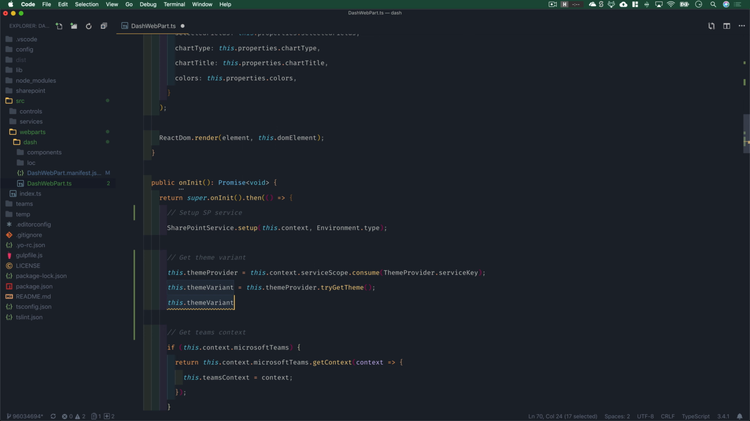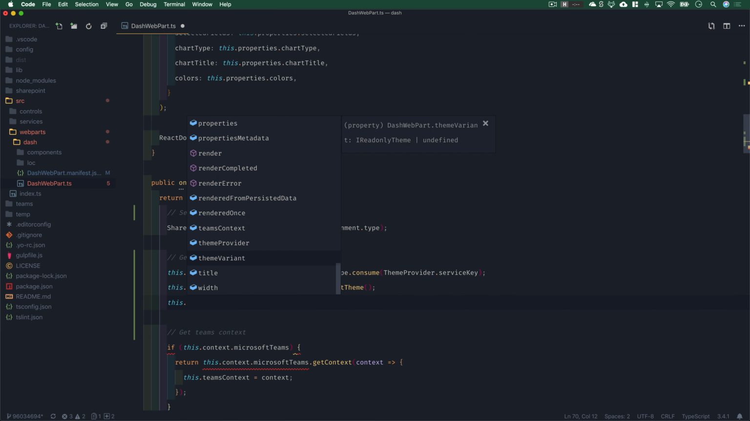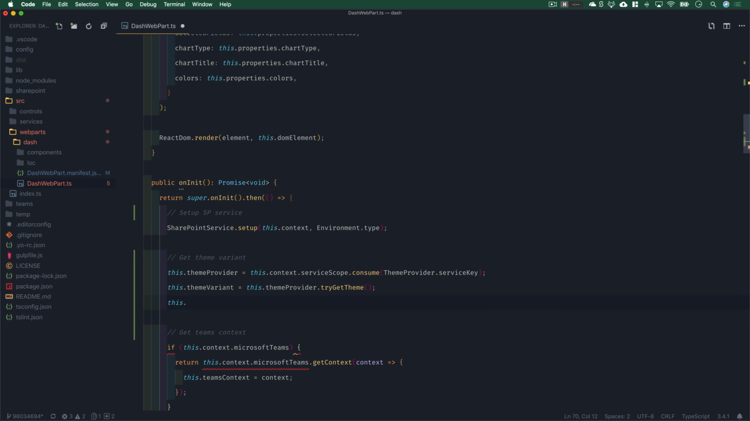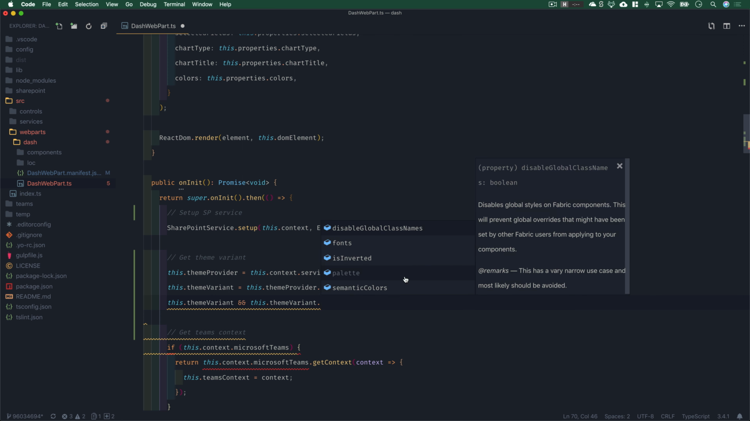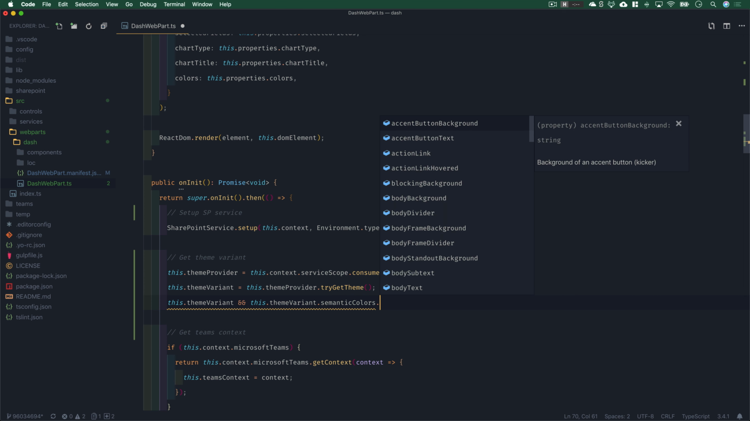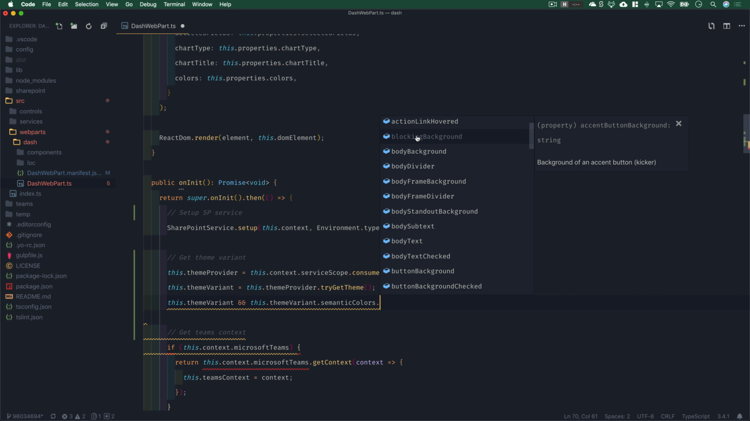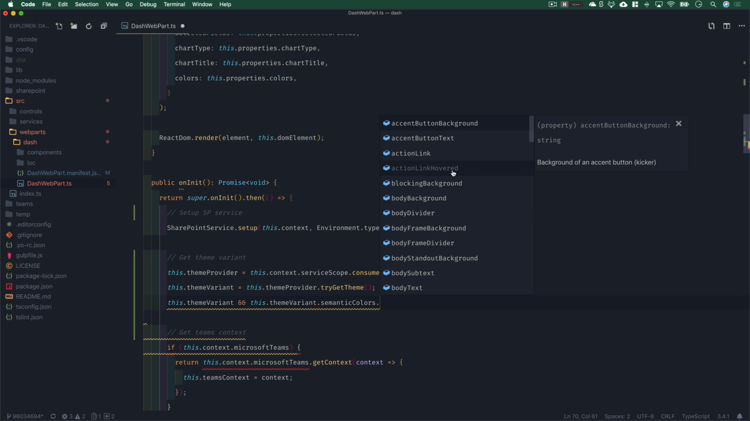and then actually you have to put this in a conditional, because it could be undefined. So if we say this.themeVariant is truthy, and then you do this.themeVariant dot, and then you have all kinds of cool stuff on this. So we have a palette, we have isInverted, we have information about the fonts, etc. But the most basic one, and probably the one that you're going to use the most, is going to be semanticColors.